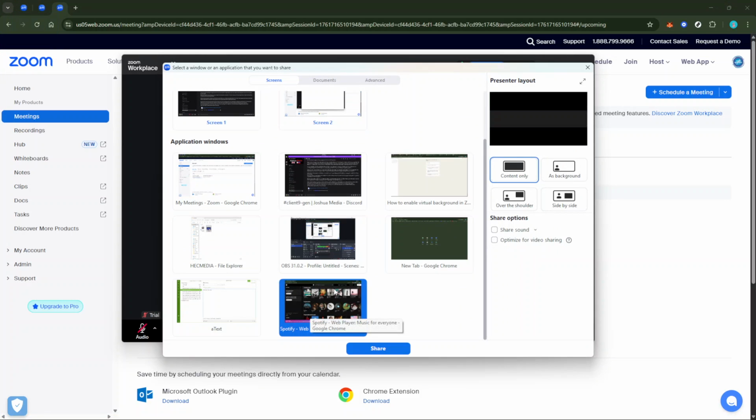Here's a critical step. At the bottom left of this window, you'll see an option that says Share Computer Sound. Make sure to check this box before proceeding. This step ensures that the audio from your computer, including your music, is shared with all the meeting participants.